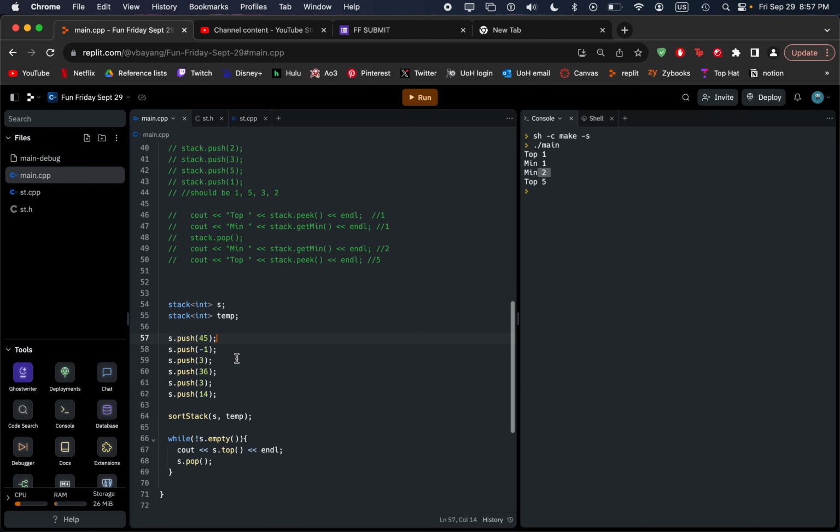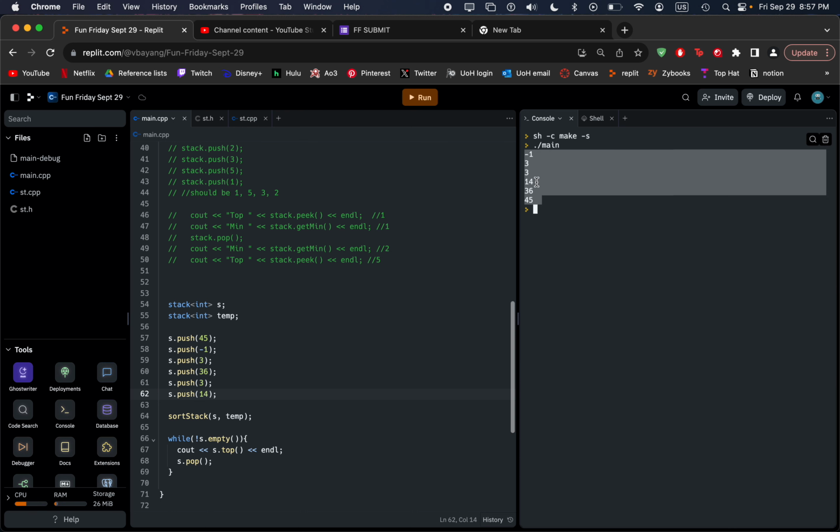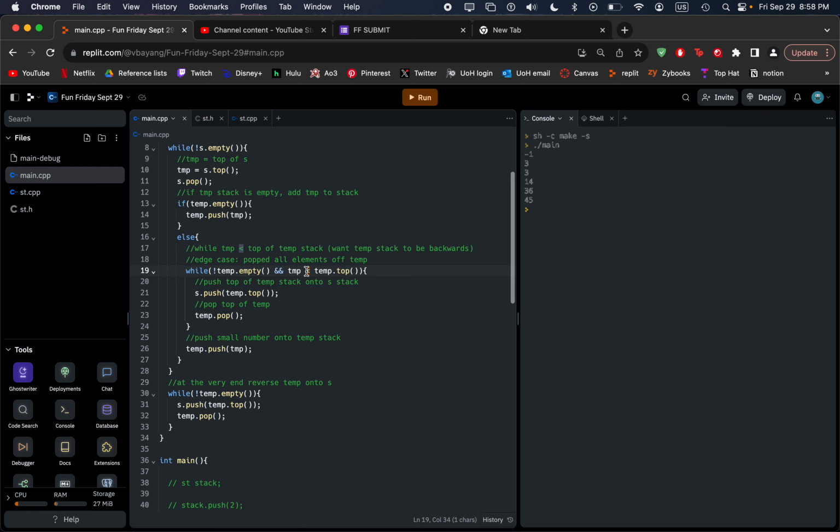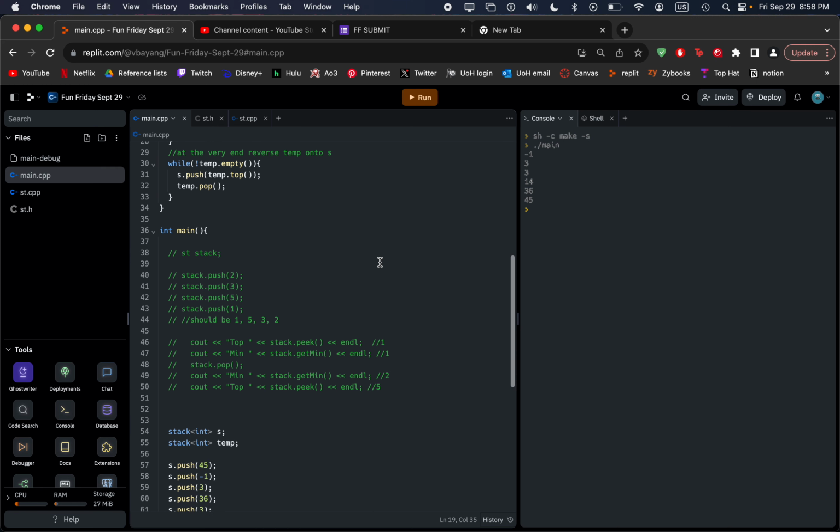So I have a bunch of random numbers here, and yeah, so there it has it. This is the current way that our stack looks. And if you wanted it to be from lowest to highest, you would just change this sign right here to a greater than. And yeah, I think that's it.